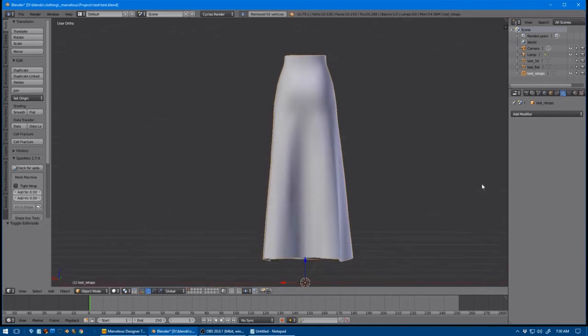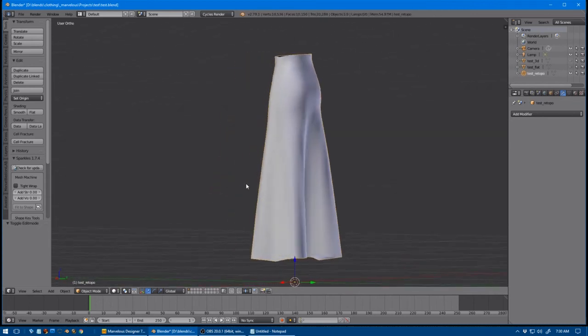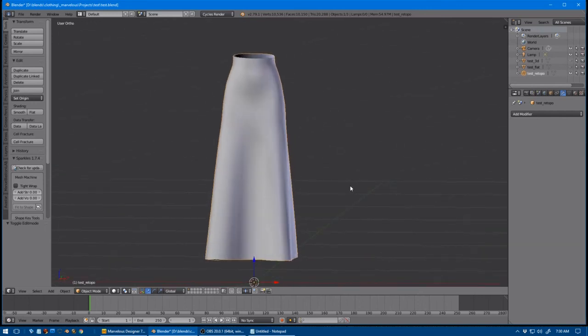Nice retopologized skirt, decent geometry, took about 30 seconds to do. Okay, well, it took me a couple of minutes to retopologize that, but really easy.